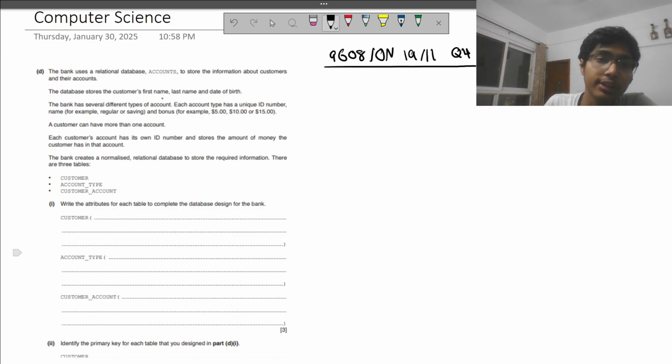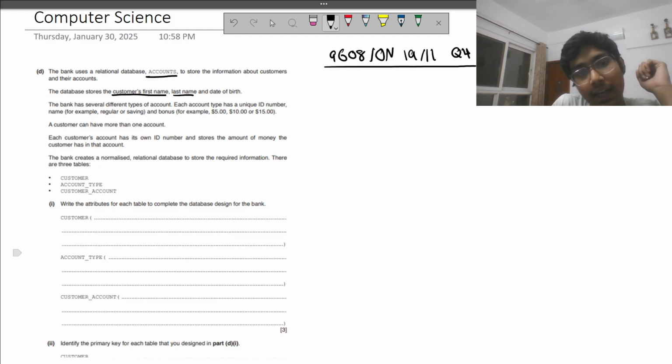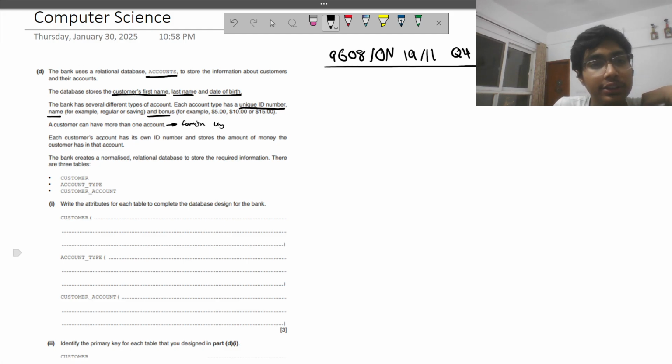The bank uses a relational database of accounts to store the information about customers and their accounts. So we just noted down their first name, their last name, and date of birth. And the bank has several types of different savings, so it will have a unique ID, a name, and the bonus amount, right? And we know that a customer can have more than one account. This means we need to use a foreign key to link them. Each customer account has its own ID number, and we need to store the amount of money the customer has in that account.